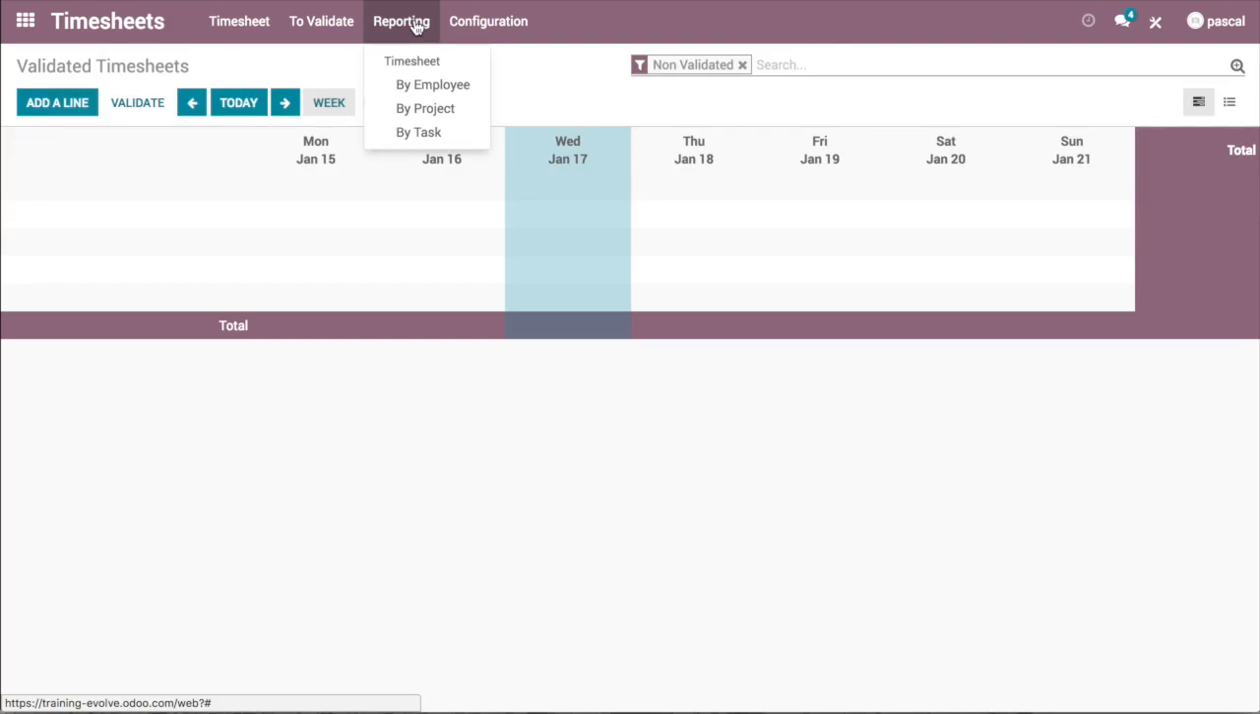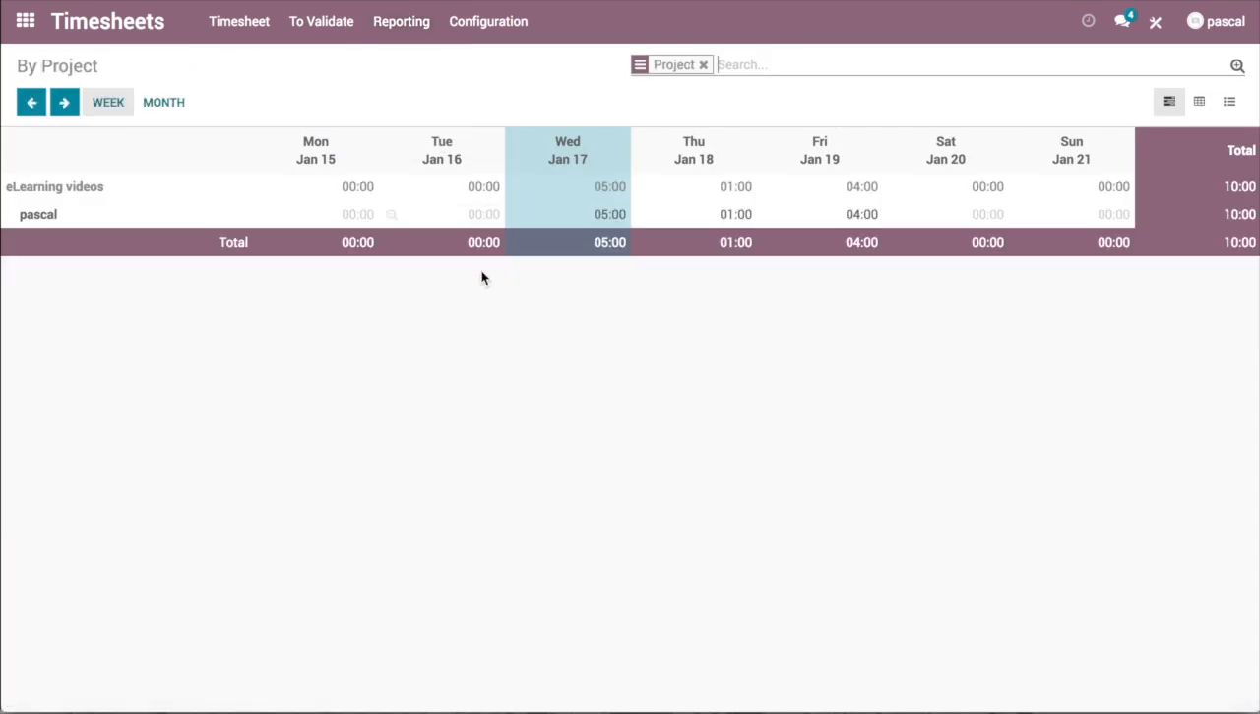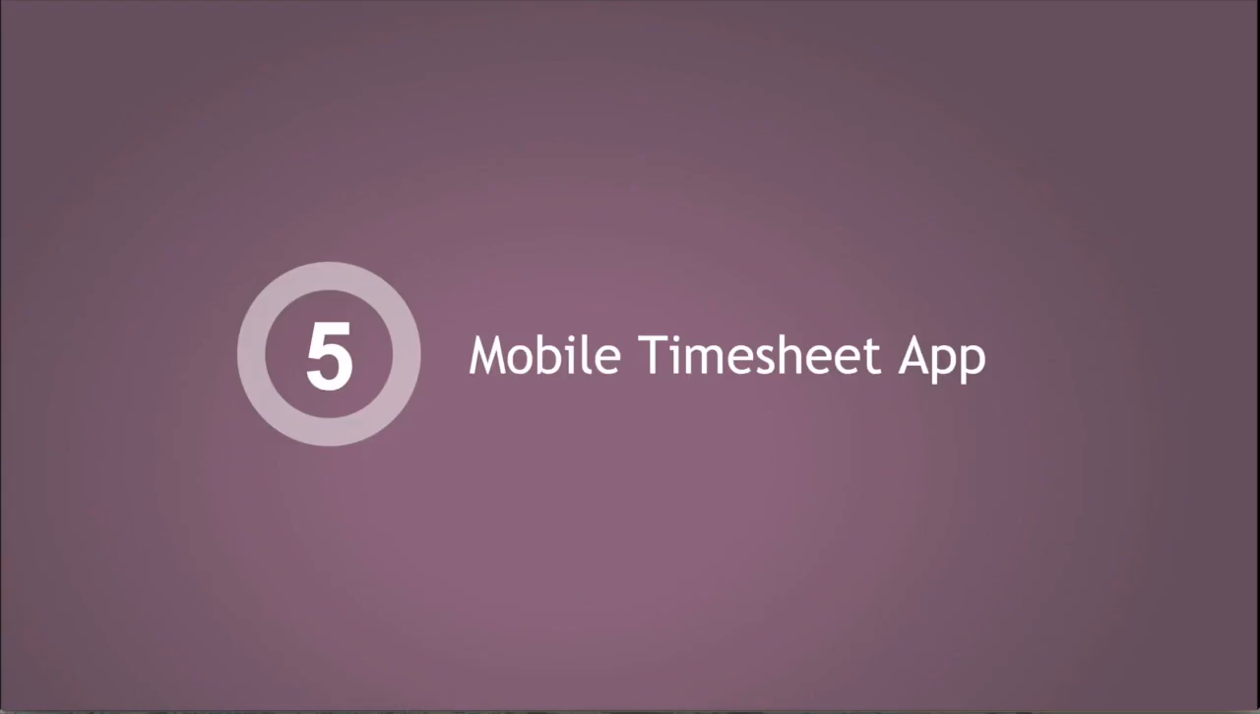An easy reporting section will also show you 3 different ways to analyze timesheet: by employee, by project, or by tasks. For example, by project, we see here for the project e-learning video how much total time has been spent so far.